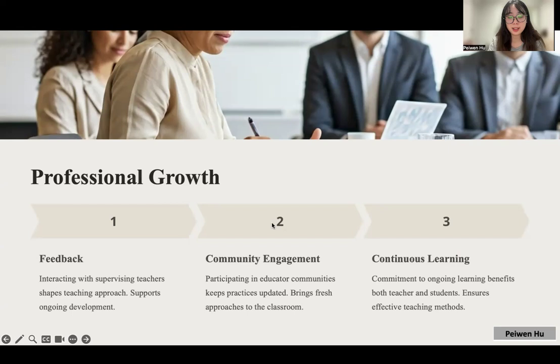Each observation and feedback session provided me with actionable insights into my teaching strengths and areas of improvement, allowing me to adapt and refine my strategies in real time. In addition to individual feedback, I committed to participating in a broader community of language educators.